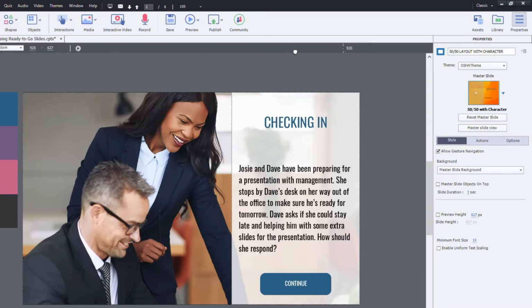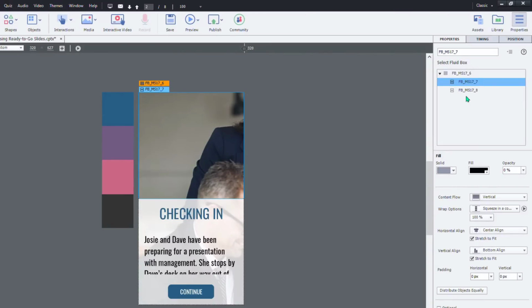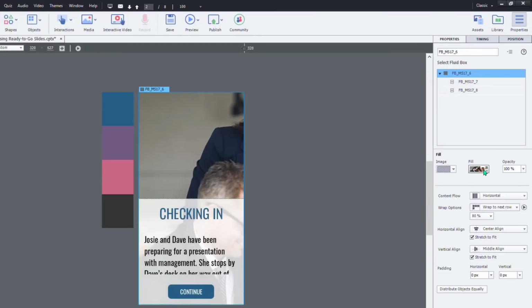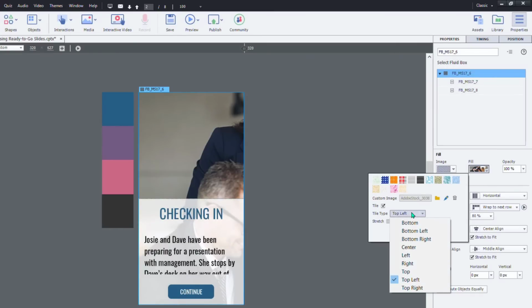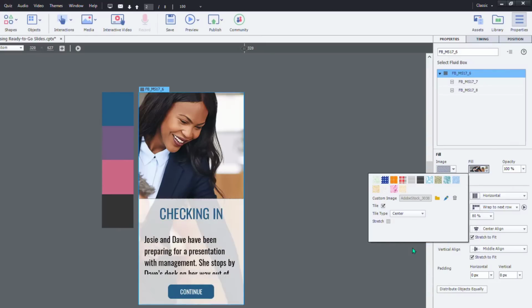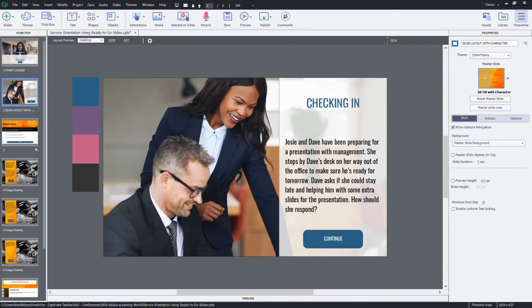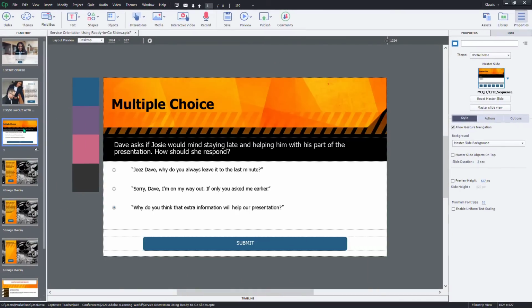So if I look at this now, what's going to happen? We're going to see, oh, well, they're kind of cut off there. So let's choose a different tiling method. Perhaps what we should use is top right. No, that's not right. How about center? That looks good. So now let's move on to our knowledge check slide.